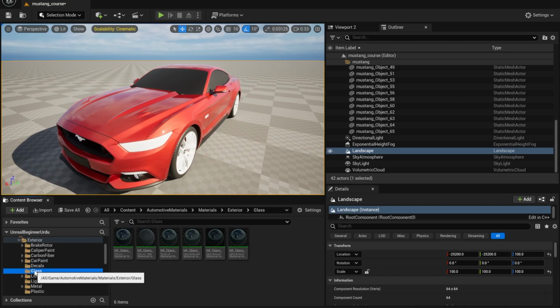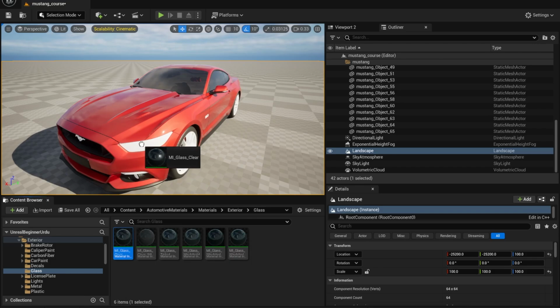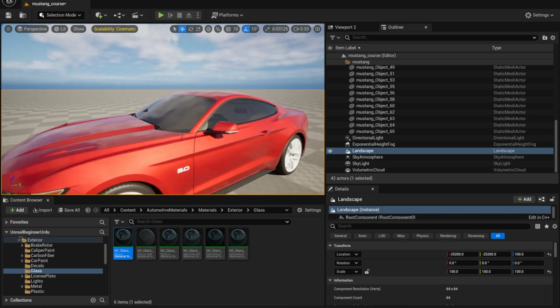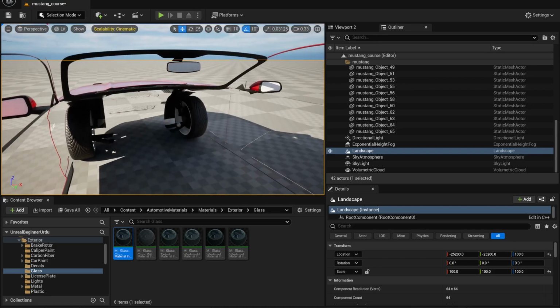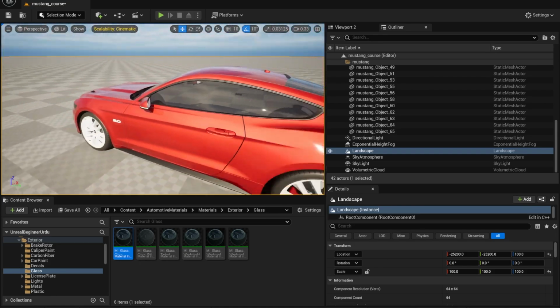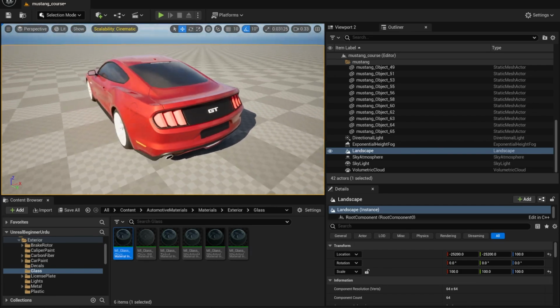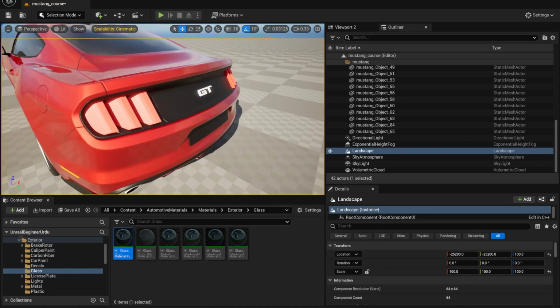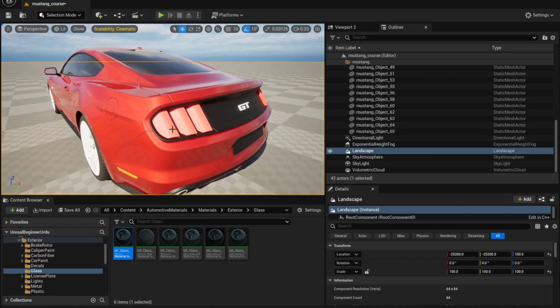Let's move on to the next thing, which I usually like to do, glass. So just select glass and apply glass clear to your windscreen, to your lights, so you can see the inside of the car, which is obviously not, I mean, there's no interior and stuff like that. But we're going to come back to that in just a bit. But yeah, for the back, I want there to be red lights here.